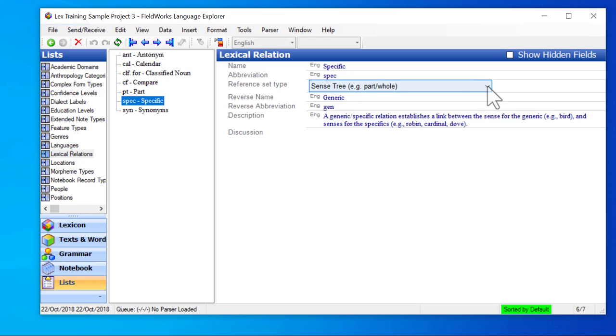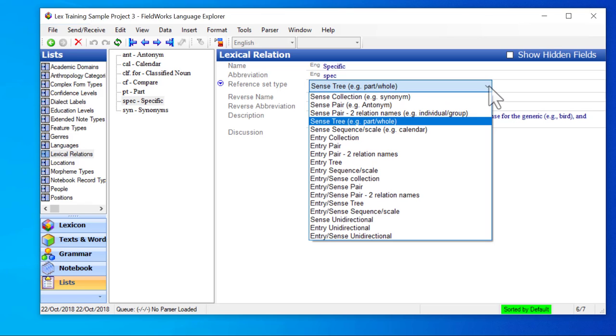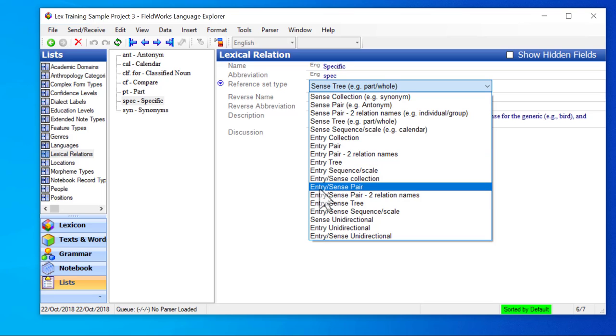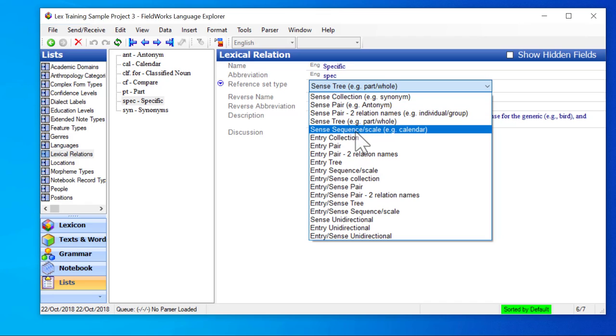So this control is actually a menu, and this lists all of the different kinds of structures or relationships that lexical relations can be. And notice that for the first word, you get a choice of, is it between senses or between entries, or is it entry sense? And this kind is actually more confusing to use if it can point to either an entry or a sense. I often try to stick with either the entry kind or the sense kind, but entry sense is available. And then the second word can be either a collection, a pair, a tree, or a sequence.